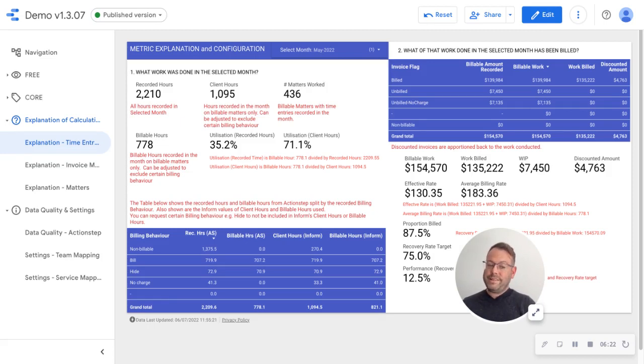So that's part one. We've done the time entries and those 6 metrics. As you can see on the right hand of this page, the next video will be on what work that has been done has been billed.